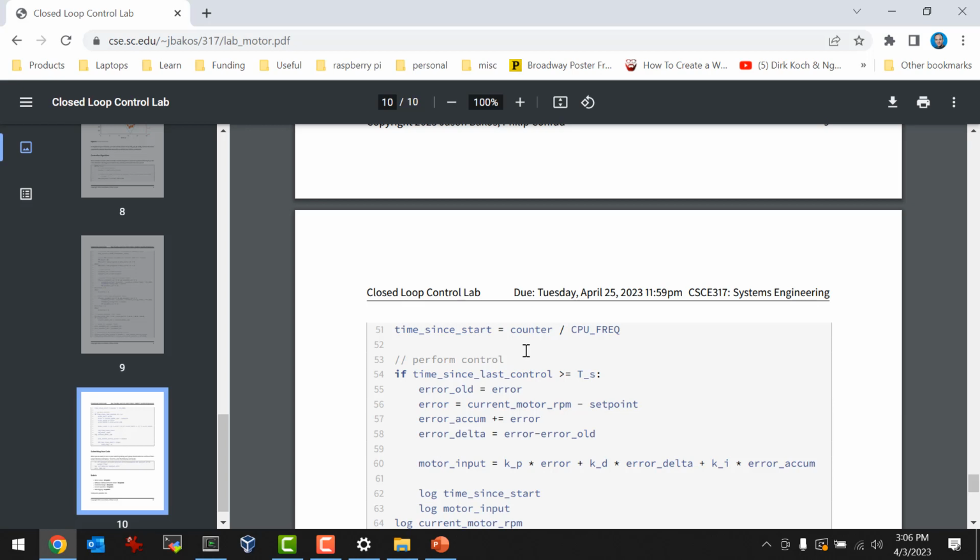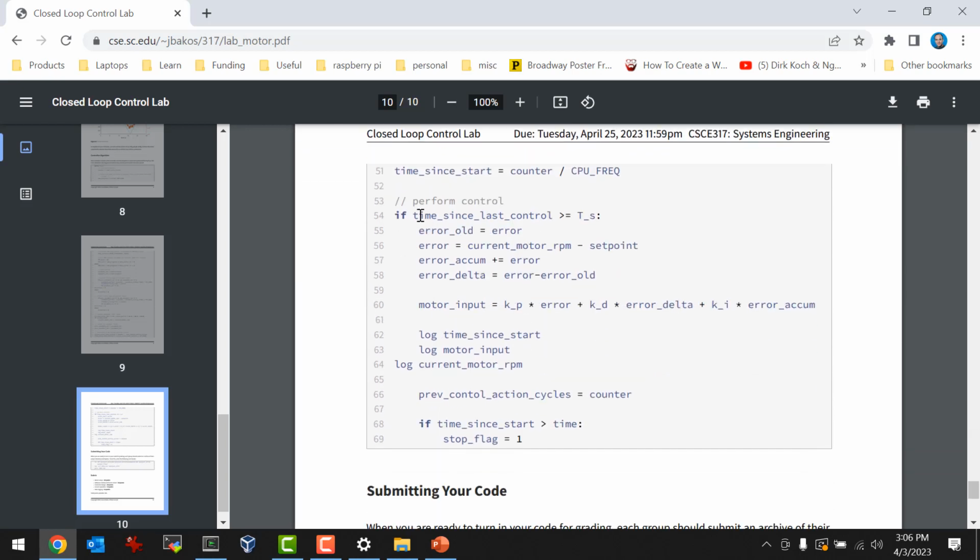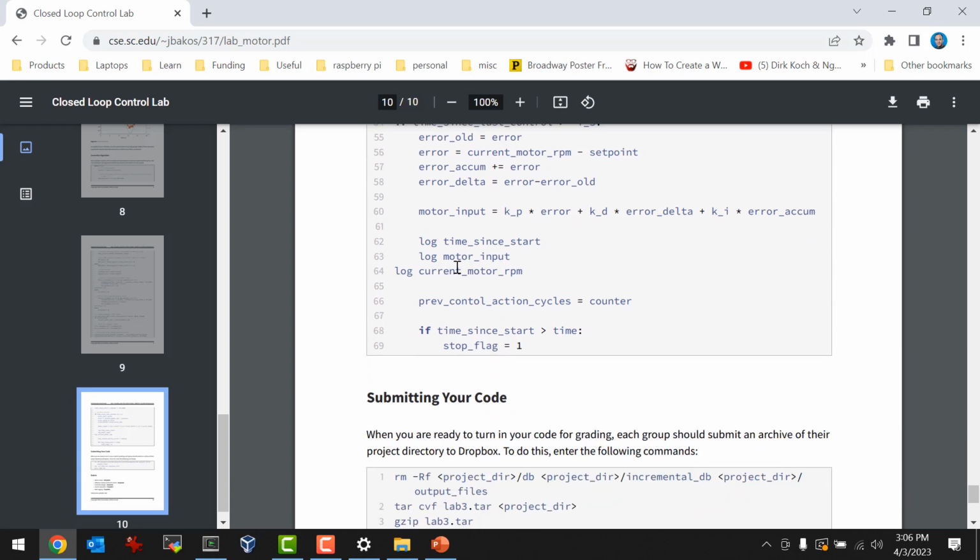And then you perform the control. There's an if statement that checks to see if you hit TS. And then this just does a PID control. And then I mentioned that you should log the time since start, the motor input, and the current motor RPM. When I say log, I mean just record them to an array. And then at the end, you can just print the array out to the console. Okay? And that's it. And I have to fix that indent there too. Any questions?